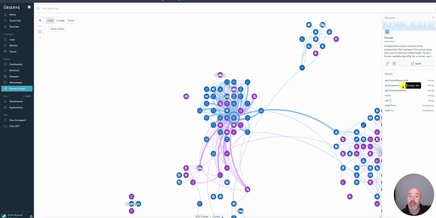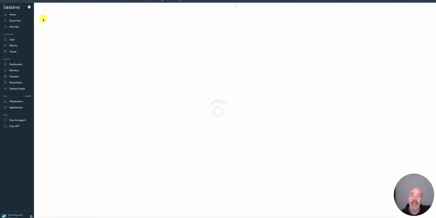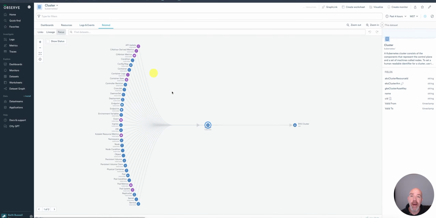And you can make some really interesting correlations in here because we're doing this. So once again, I'm going to come over here and open this up. And now let's go back to that related tab. Let's look at what makes up a Kubernetes cluster. So it's all these different things: API update, container logs, containers, pods, namespaces. All those different things are feeding in here and are related to Kubernetes clusters. And then once again, as we go downstream, we can say that also made up our EKS cluster. So all of these things are related, and you can really understand these things just because you're bringing the data to Observe, and we can make those relationships.